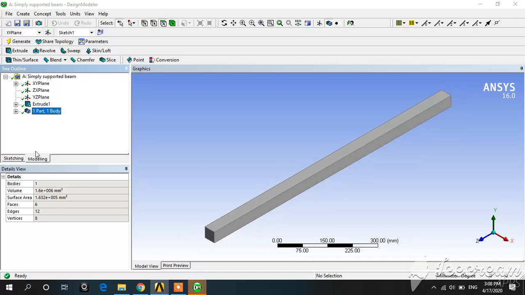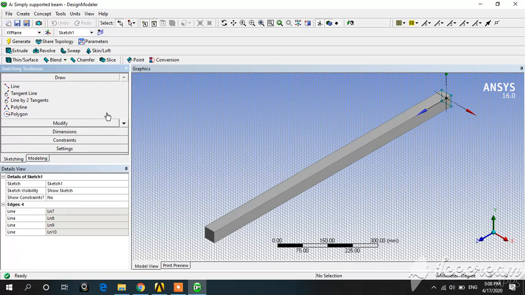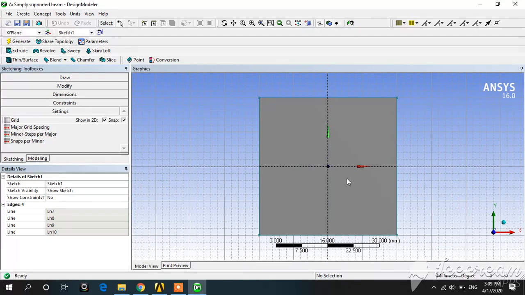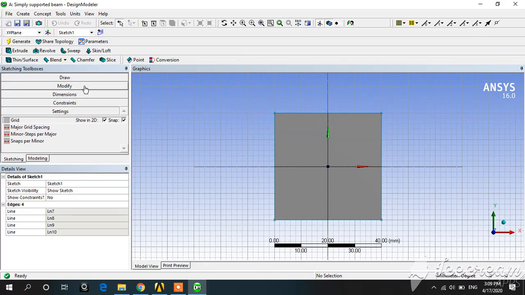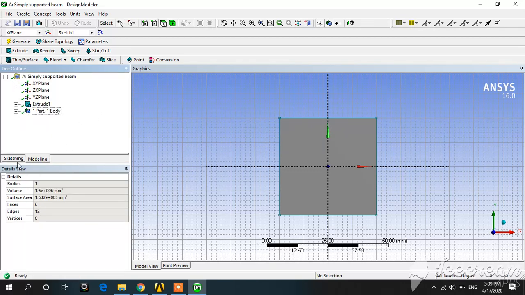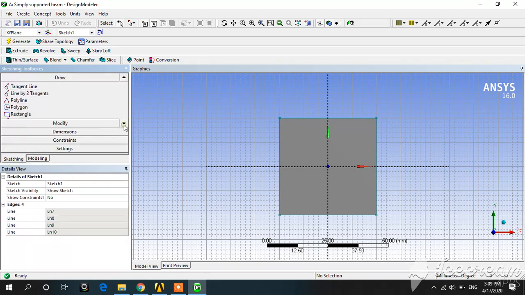First of all, you have to select the sketching. Okay, after selecting the sketching, you have to go to the setting. In the setting you select the grid and tick mark the show 2D and snap. After that you have to select the normal view, go to normal view and draw, then bottom, and go to the modeling, the sketching, select rectangle.